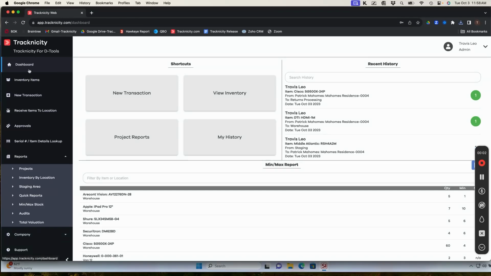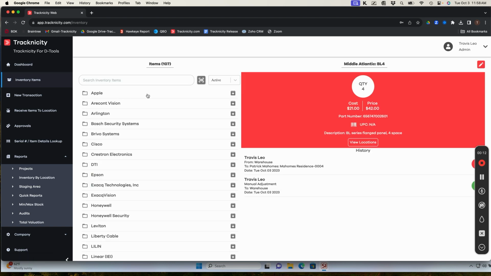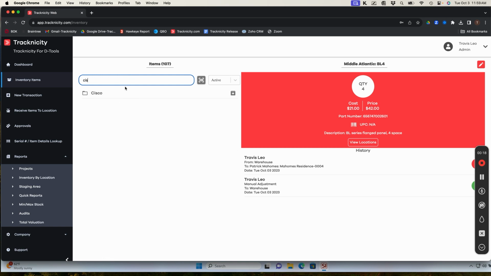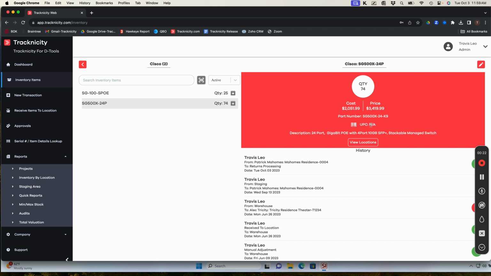Hello, I'd like to show you all of the things that you can do to an item inside of Tracknicity. So to see all of your inventory items that came over from your catalog, click on Inventory Items, and you'll see the manufacturer here. You can go in here and you can search for a particular make or model, and I'll go ahead and bring up an item here.